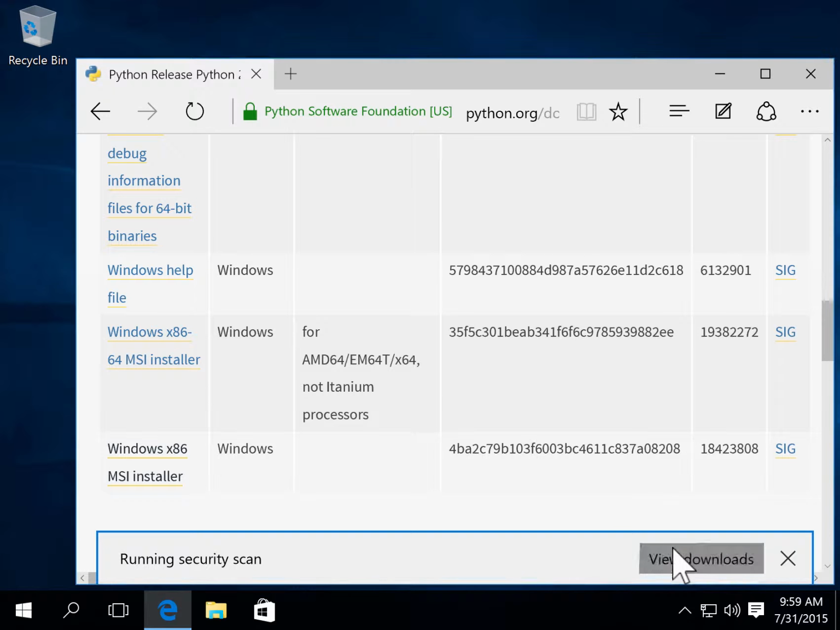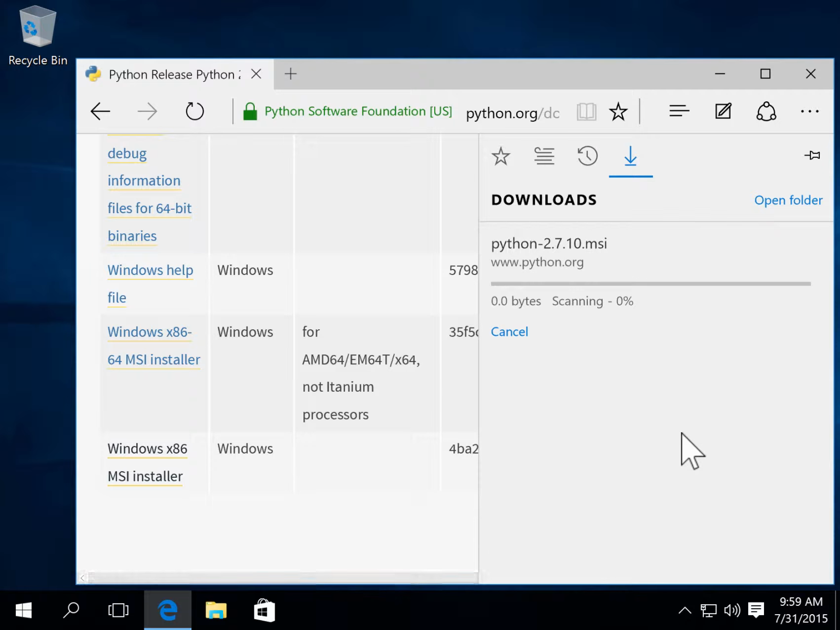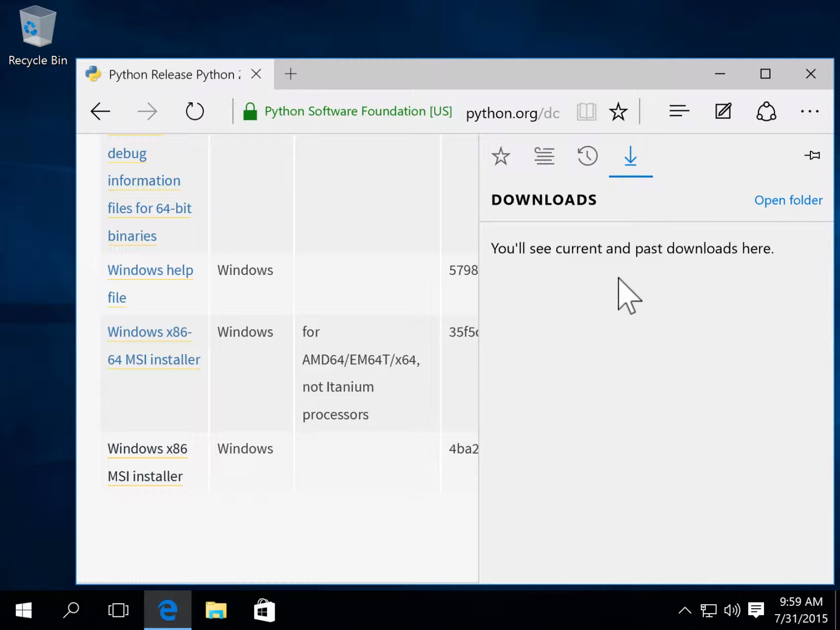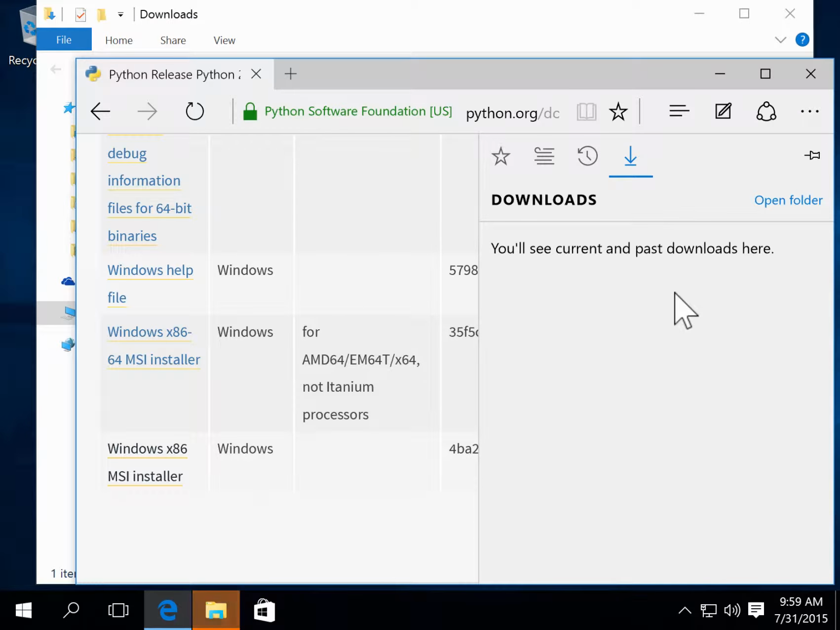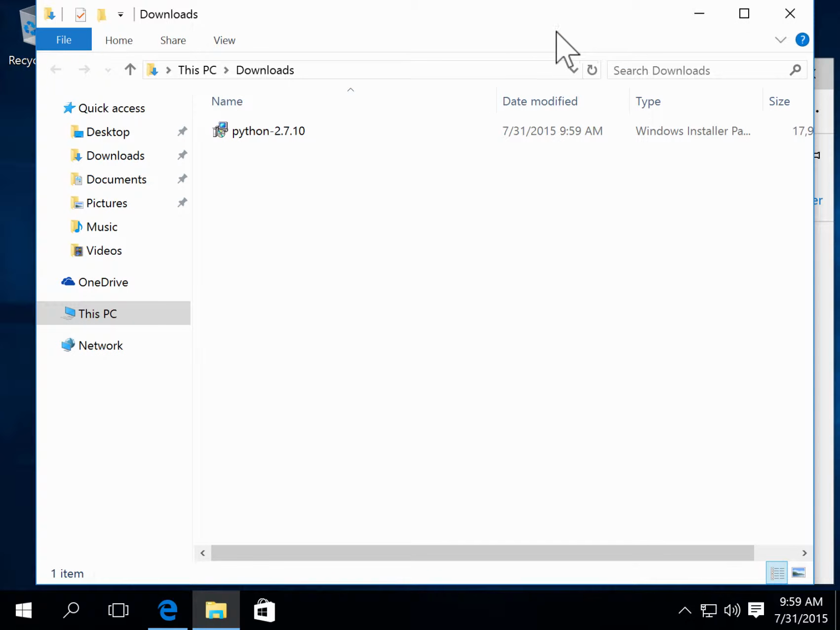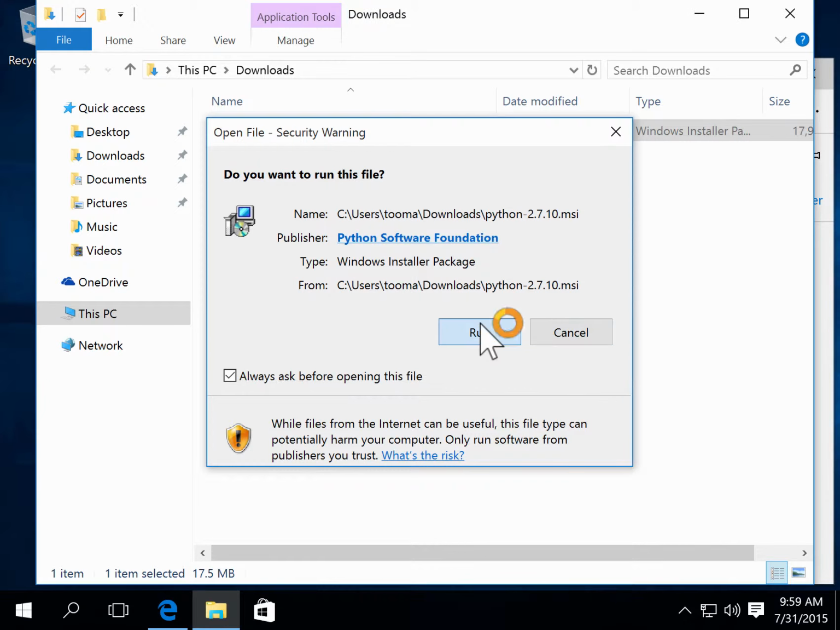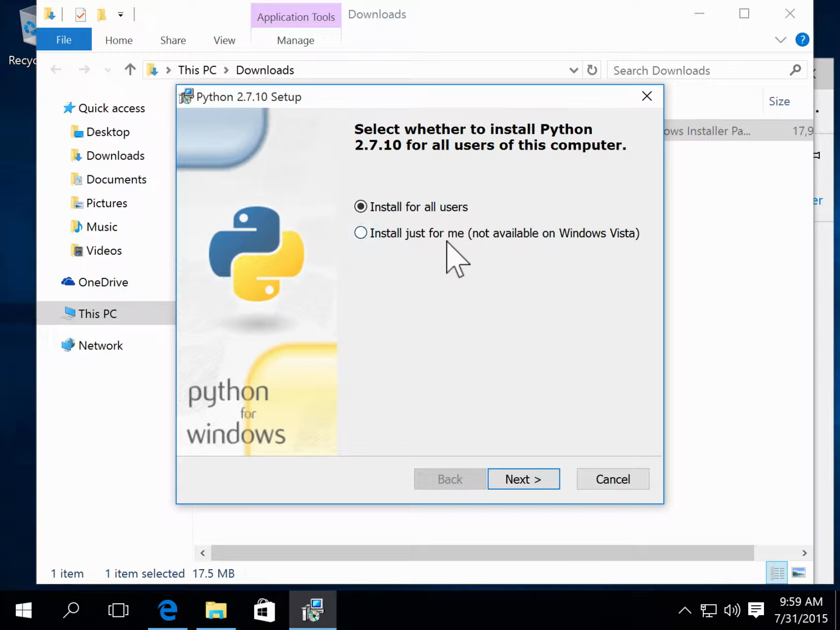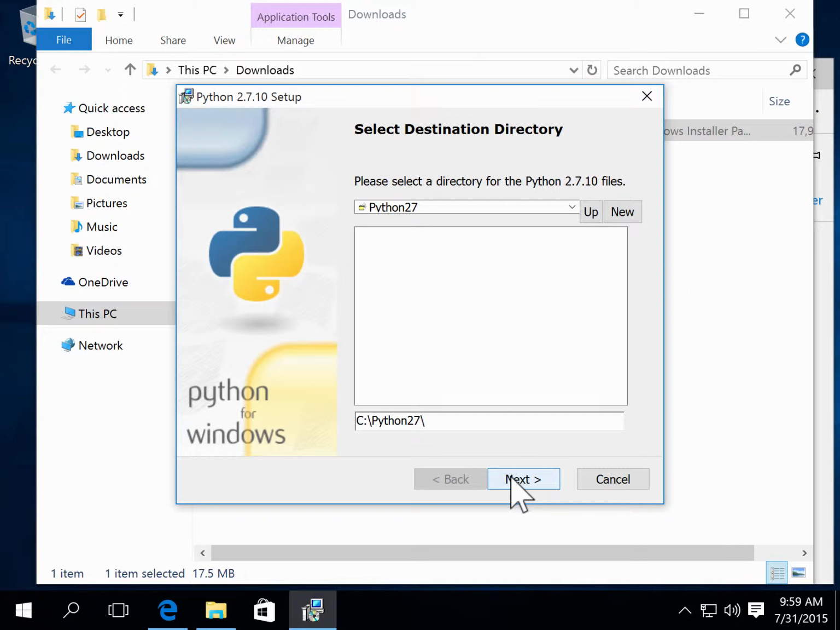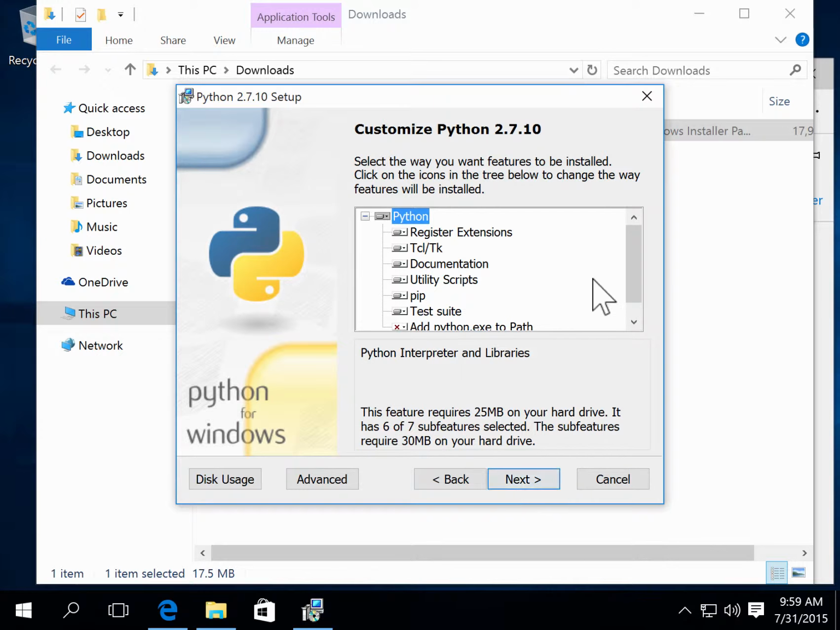And let's do view downloads. Running the security scan. I don't know why that's taking a while. I'm just going to cancel that. So let me just open the downloads folder. There's our Python 2.7.10. Double click that. Choose run. For all users, yeah, that's fine. The location, put it in the C drive, Python 2.7, that's fine.